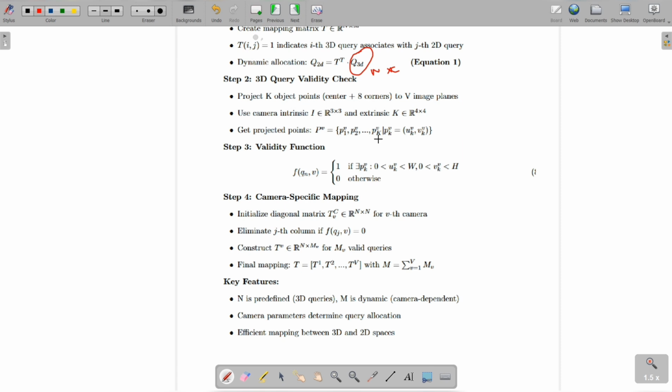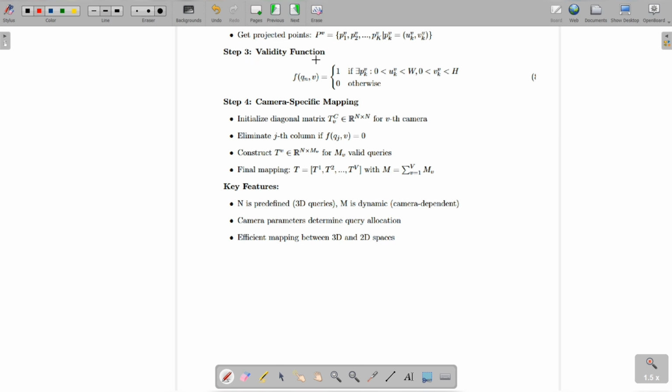Now how do we check whether this 3D query is related to this camera or this image or not? For that we have a validity function. If any of these points lie within the spatial resolution, where W is the width of the image and H is the height of the image, if any of these points lie within the height and width of the image, then we consider the given 3D query valid. Basically, we consider that this 3D query is related to this camera or this image or this 2D query. So this is the validity function.